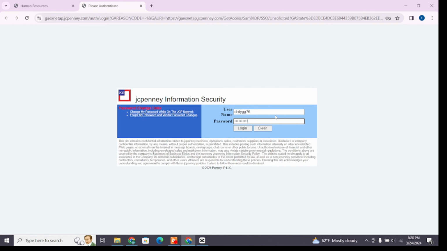Now after entering all your details, click on this login button right here, and then you will be able to log into JCPenney Associate Kiosk.